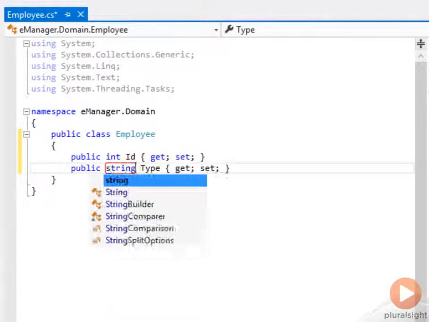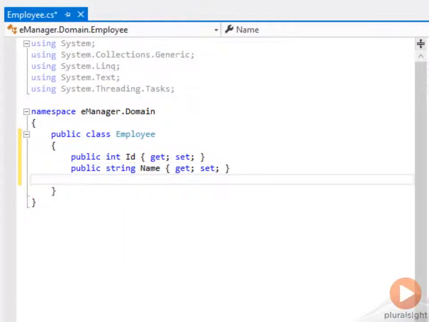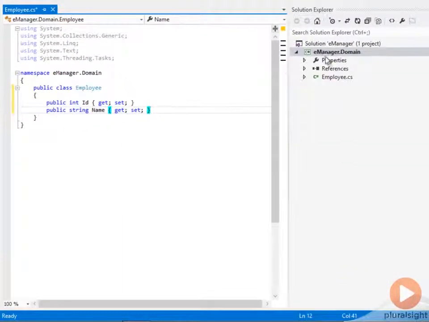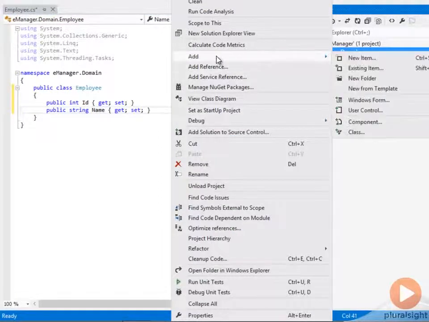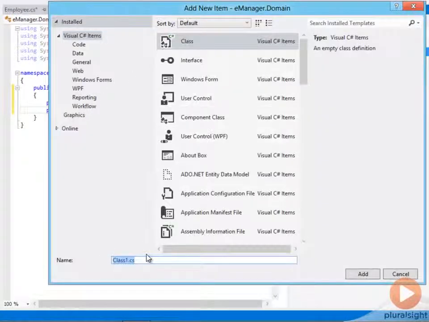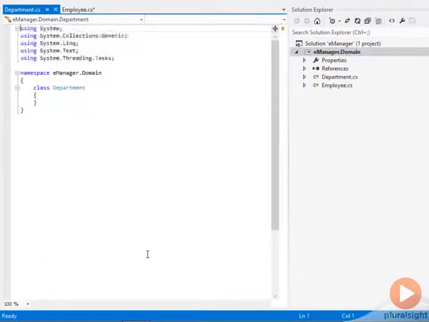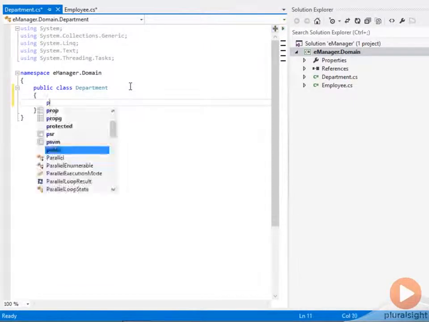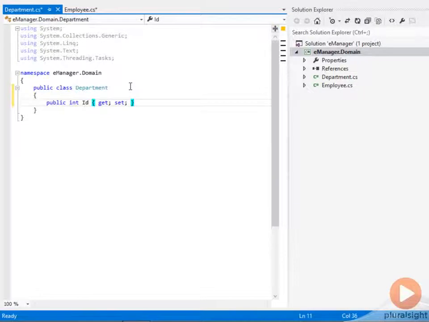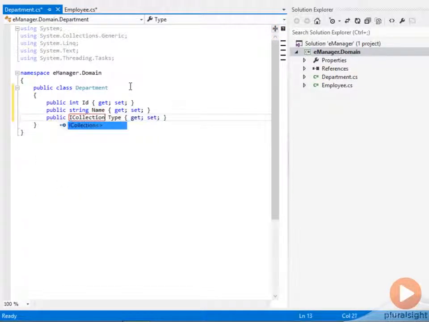Every employee is going to have a name. Of course, we could also have first name and last name, but I'm just going to stick with name for now. And I think that's enough to get started with, actually. Let me also add a class to represent a department. And every department, this will also be a public class, is also going to have an identifier, is also going to have a name, and it is also going to have a collection of employees. So you can have 0 or more employees inside of any given department.